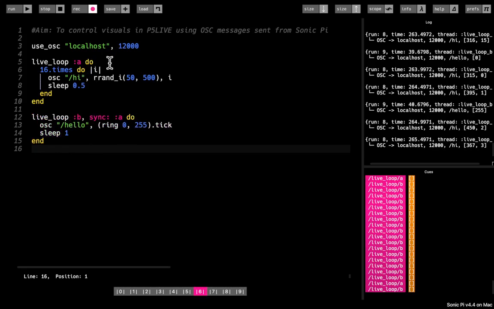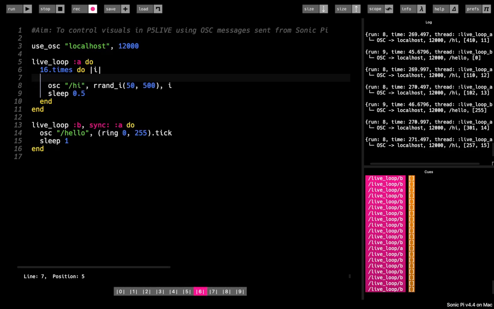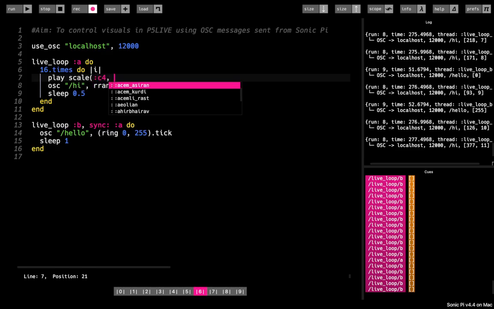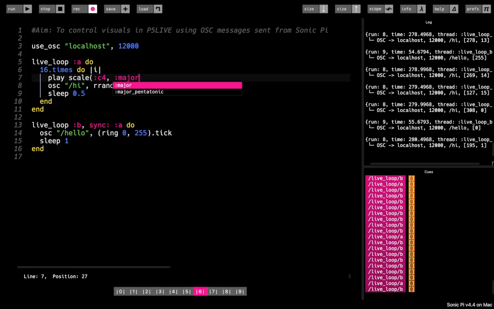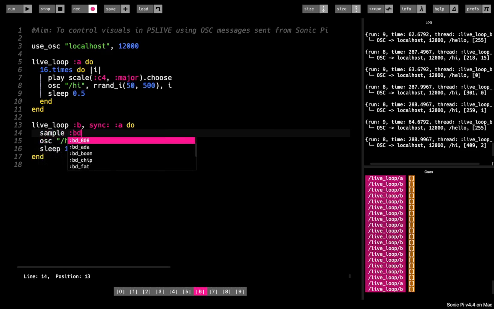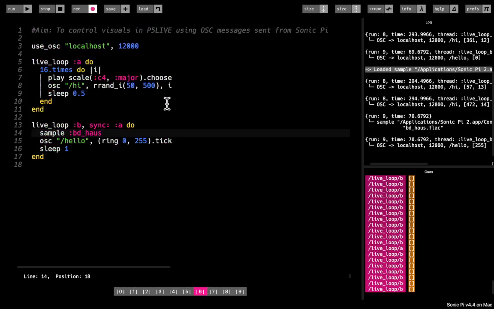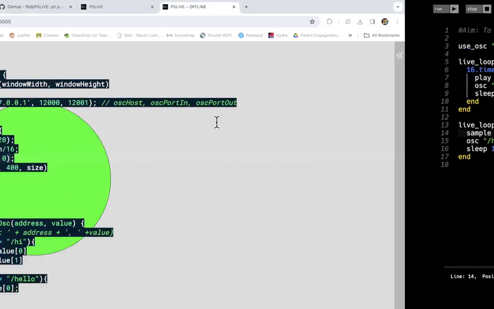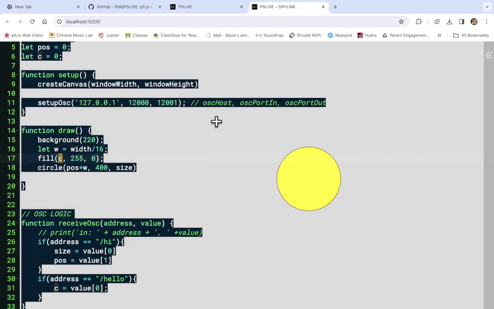And then I guess just to give it a little bit of musical interest, also just to help put some sound with what's happening, I'm just going to do a major scale, choose here, and then maybe I will do a sample of just a bass drum to get those going. So you see the bass drum coordinates with the color changes.